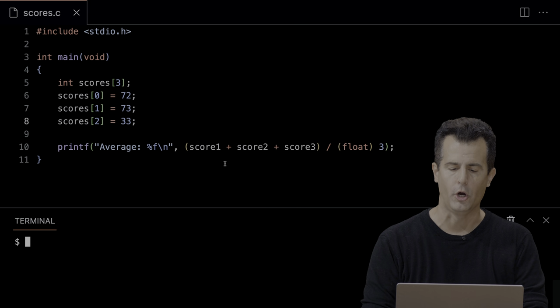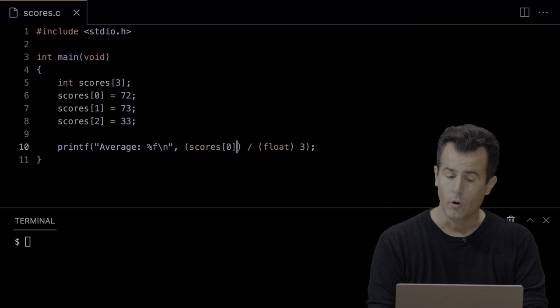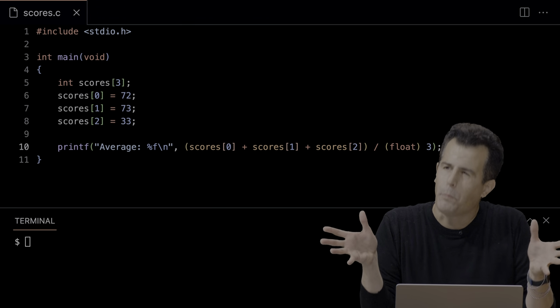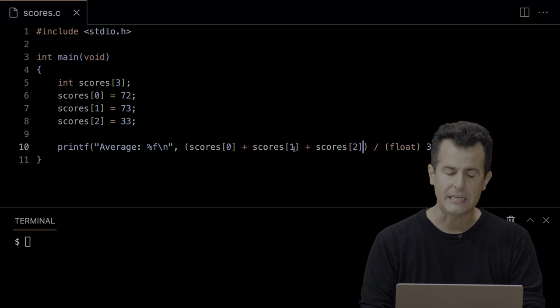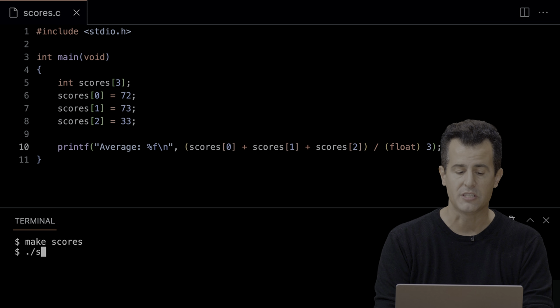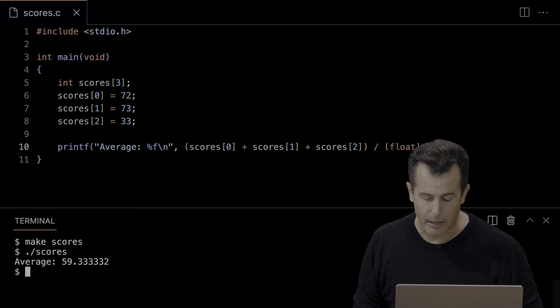So let me clear my terminal, and let me change this now to be scores bracket 0 plus scores bracket 1 plus scores bracket 2. So it's a little more verbose because I've got these square brackets, so to speak. But I think now my code is consistent. So let me make scores now. It now compiles. ./scores gives me indeed the same rough average with those same values.